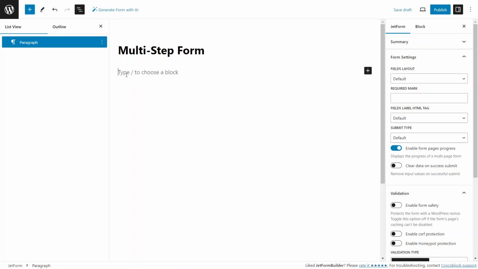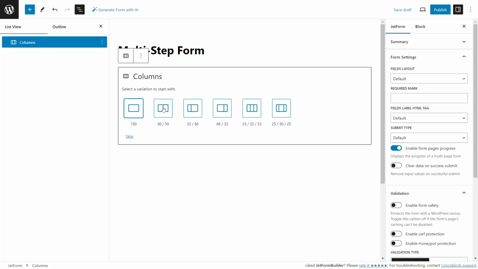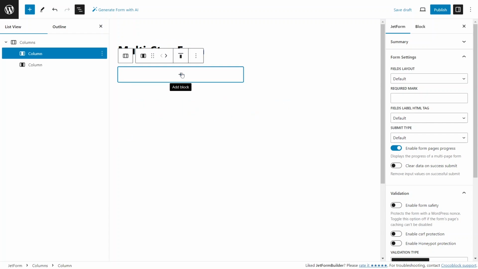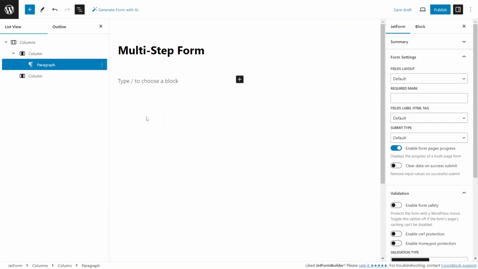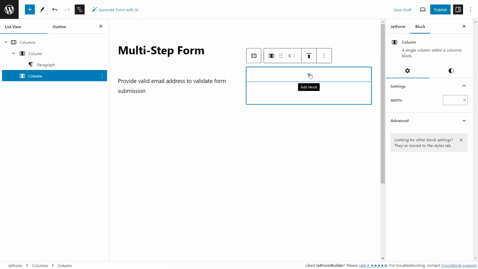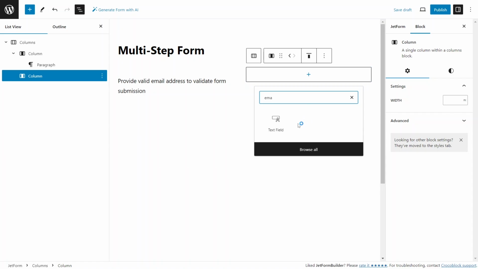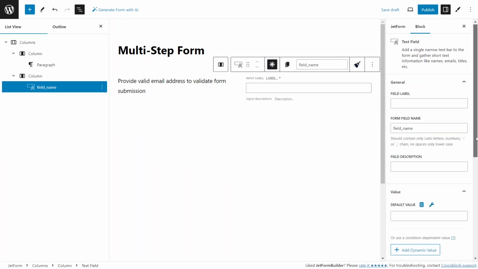I will start by creating a part of the form that will be visible on every page. This will include a required email field and a paragraph explaining the significance of filling in this field. Such a feature can be used in processes where the email address serves as a unique identifier or in lead generation forms.